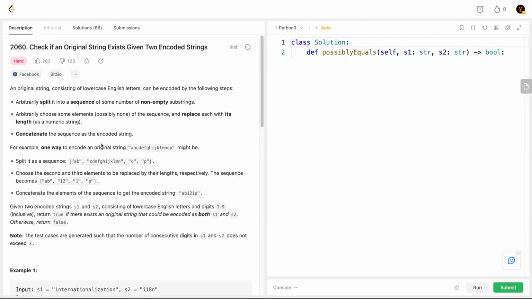Hey guys, so today let's look at Leetcode 2060, which can also be asked in Facebook interviews. For this problem, we're going to compare two encoded strings and check if they are the same or not. Let's go through an example to see how a string can be encoded.